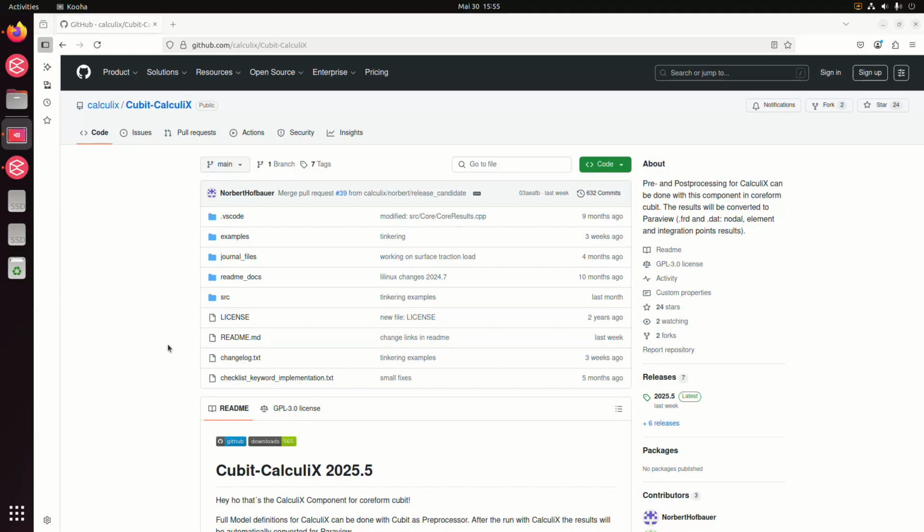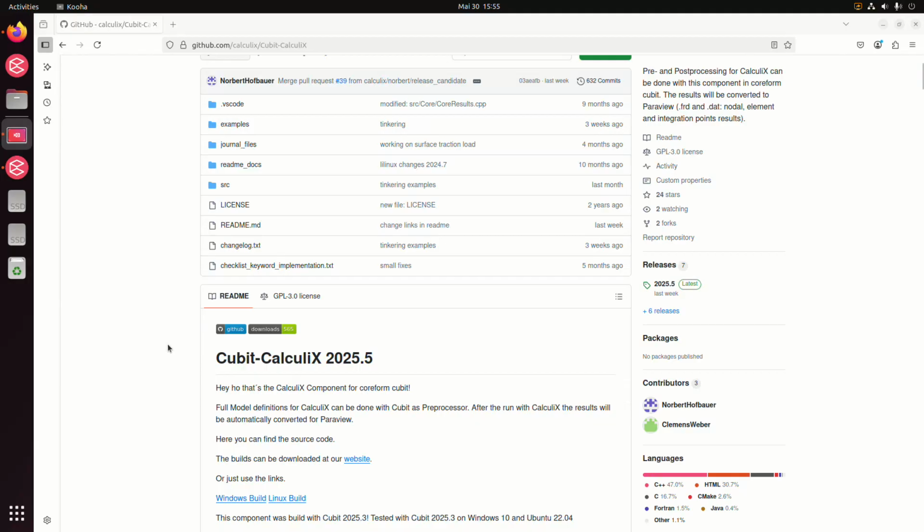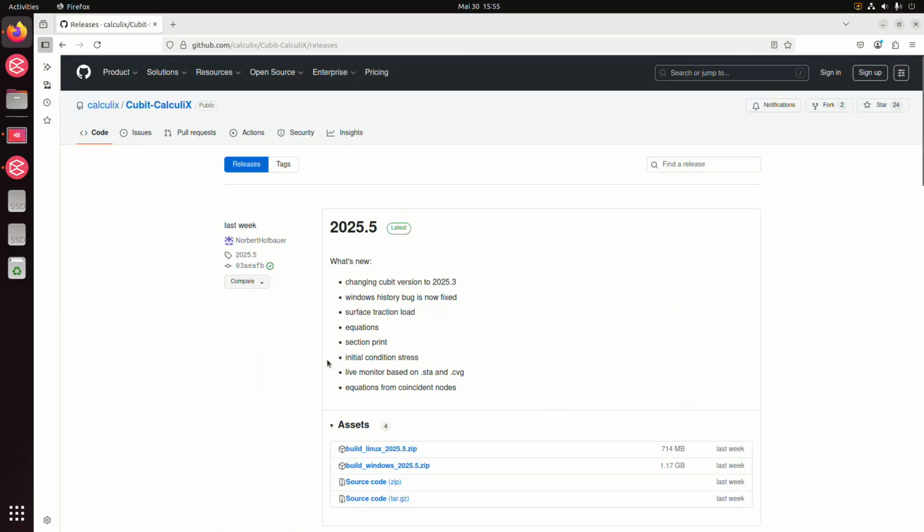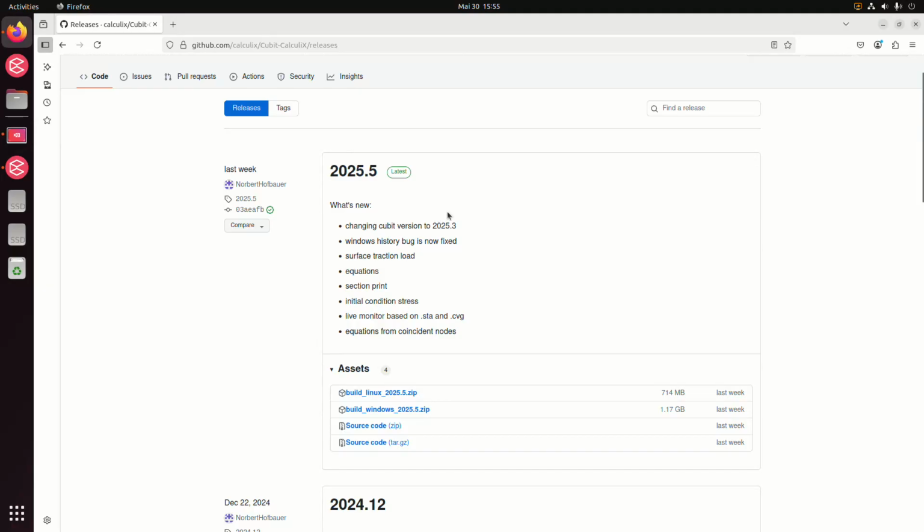Hi, I recently released the latest update of the Qubit CalculiX component. You can download the binaries on GitHub. We finally got the Windows history bug fixed.